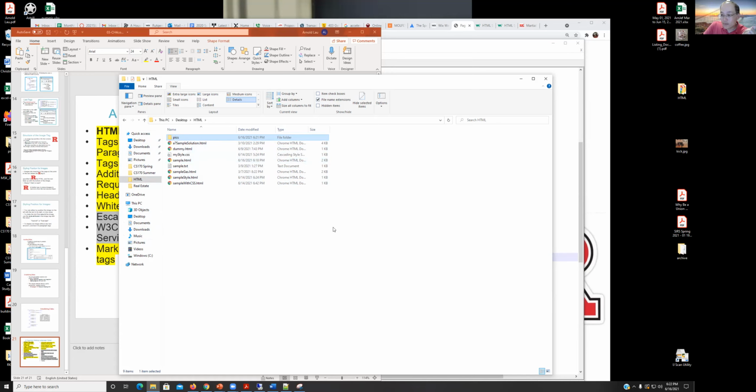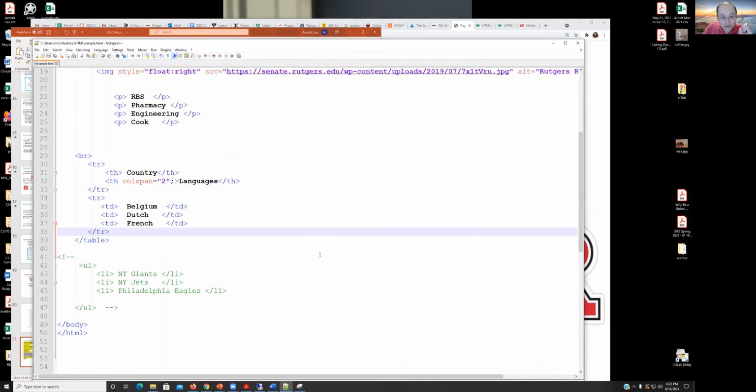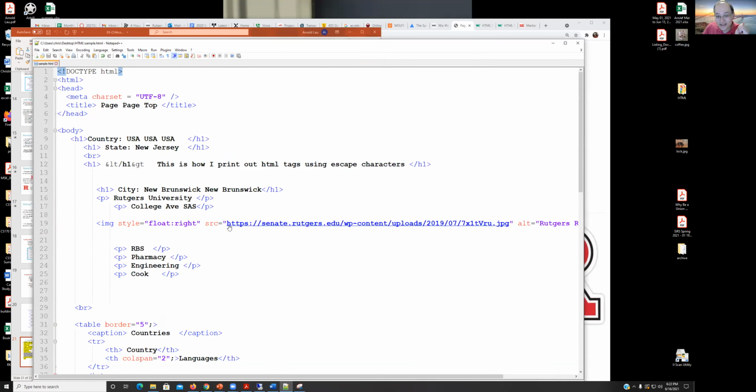But when you're going to a website, like when I'm going to Rutgers, senate.rutgers.edu, I have no idea where this is, right? So I need to spell out this whole thing to get to this JPEG file, okay? And that's why that's considered an absolute path, which is your full path, versus your relative path. So hopefully people get that idea based on what I just explained, okay?